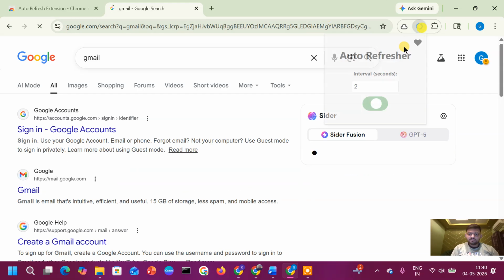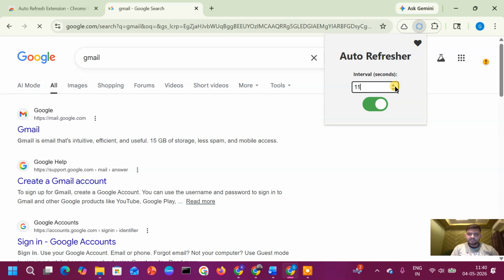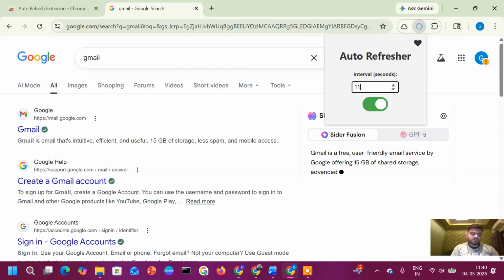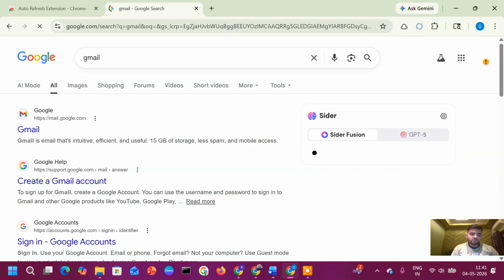You can edit the time, like 10 seconds, 11 seconds, whatever you want. And that's it. This is the easiest way to auto refresh any website.